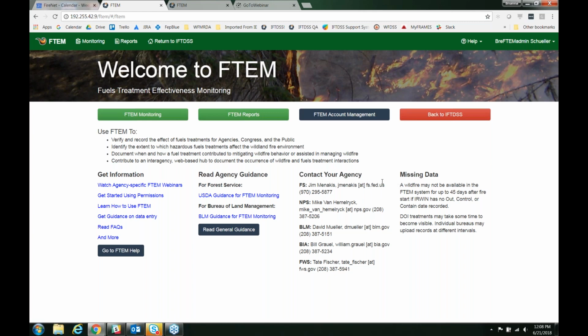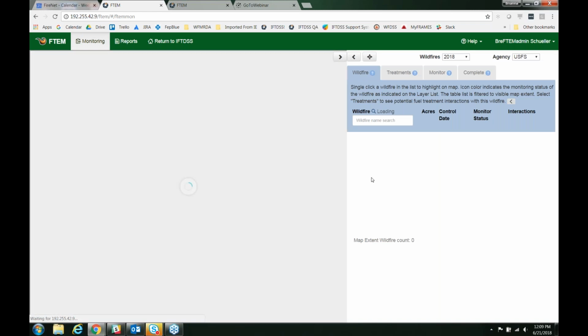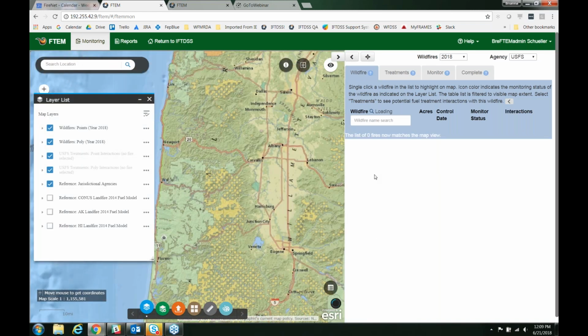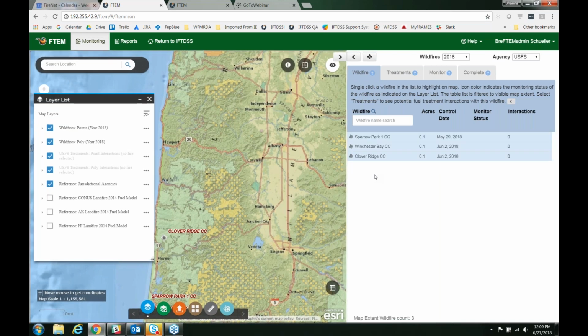Okay, so let's get to the fun part. So I'm going to jump into FTEM monitoring here. And when I come into the application, we've built this to where the tabular information that you're going to be adding and looking at is dynamic with the map. So when you come in, you're in what we call split screen map view. So you've got map on your left and you've got this tab view on your right.